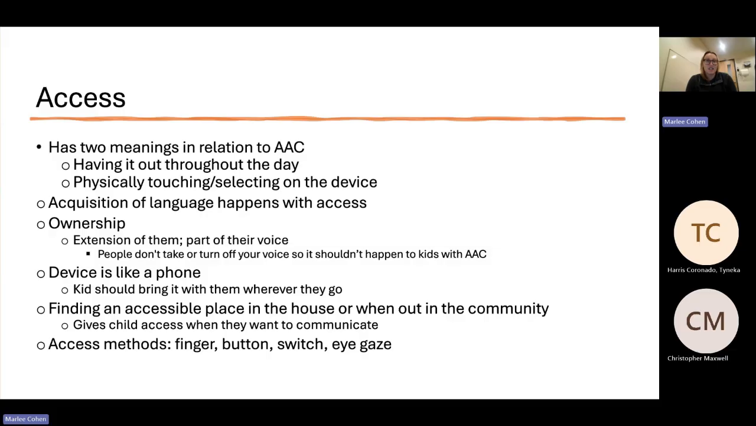In today's day and age, everybody walks around with their cell phone. It is used for everything, and finding an accessible place in the house or in the community. It gives them access to what they want to communicate when they want to communicate. And then the physical access, there's different modes. As you saw with the devices, there's also ways you can use the eye gaze. You can use a finger or button or a switch, sometimes a stylus too, to write to.